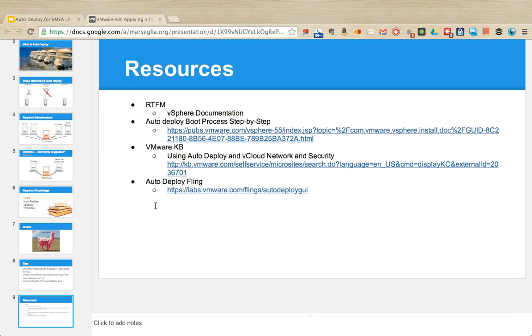No, that's all I've got on Auto Deploy. I know there's some other stuff. As far as automating ESX installs, there's been a lot of talk about Vagrant and using that, and there are lots of other options. But yeah, Auto Deploy, I like it. It's the best thing since sliced bread.